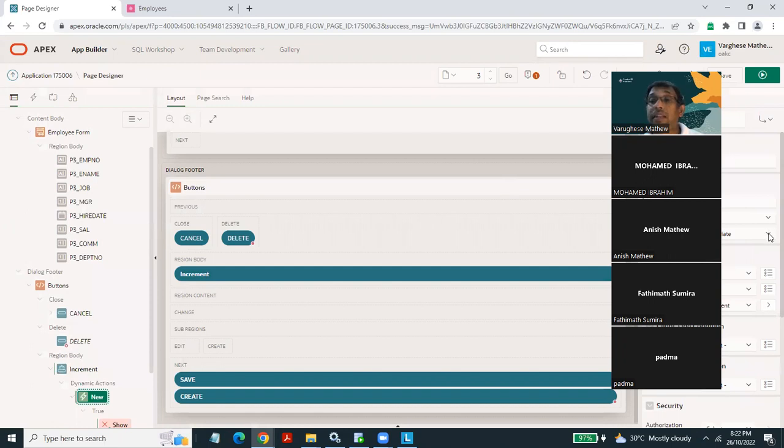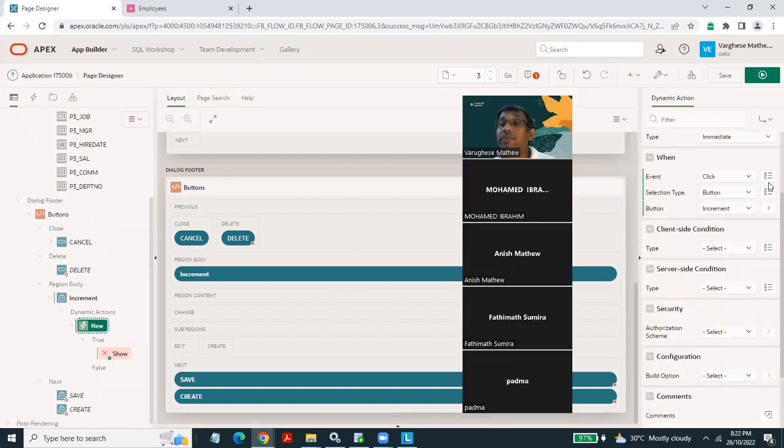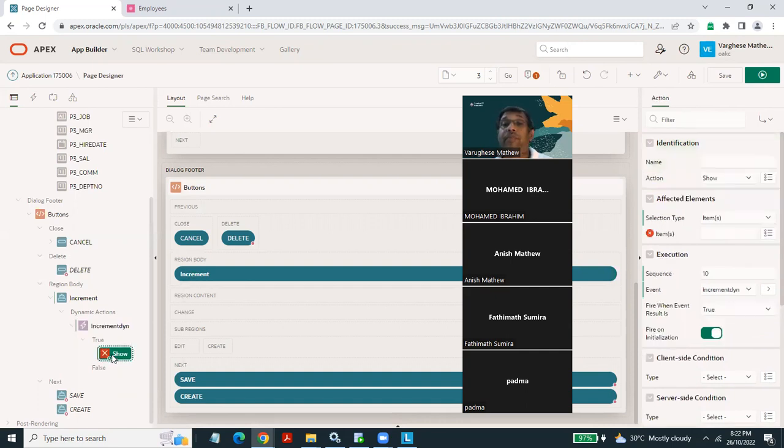It is the same thing as last class, what I explained to you also. You might have practiced it, then it is easy to understand. Go up and create it here. If you want, you can name it increment, so that you can understand this is the dynamic action for increment. Here you can see there's a click event when you click the increment button. The dynamic action is what is to be done: it should update the background table record.